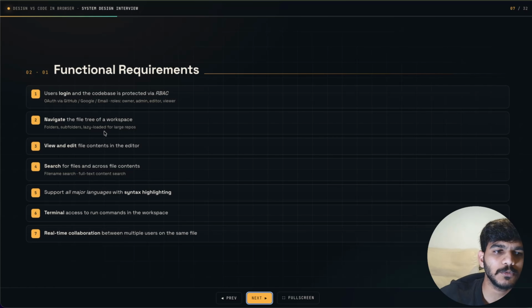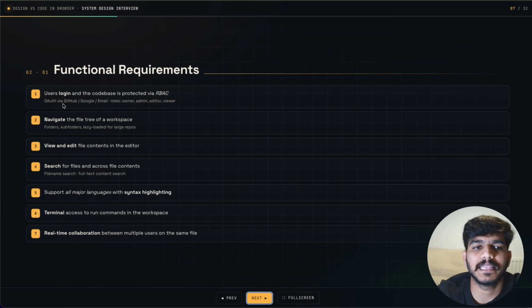So the first one is user login, and the code base is protected by RBAC. RBAC means role based access control, where a particular project is protected, and even if there are multiple people who have access to the same project, different people might have different accesses. So a person can have admin access, where he can view, edit, and delete the project. He can do anything because he is an admin.